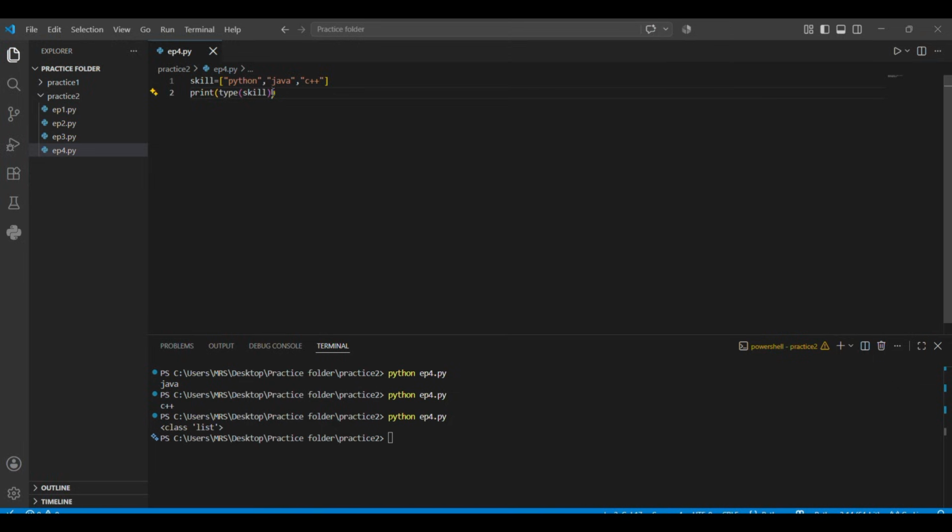What if I want to print a sublist from this list, like Python and Java? So we can do skills from 0 to whichever element I have to print. I want Python and Java, so I have to give the next element's index value to print the previous one. Python is 0. I started with 0. Then second is Java, and then third is CPP. So I have to give 2. Now I can run this one. We got Python and Java. So this is how slicing and indexing work in lists in Python.